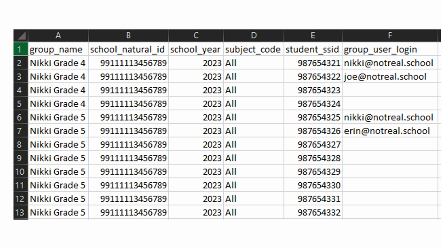That is an overview of how the file is created. Remember, create one row per student that you want to add to the group. Each time a new group needs to be created, change the group name in column A. But remember to also change the group user login if a new group has a different teacher.